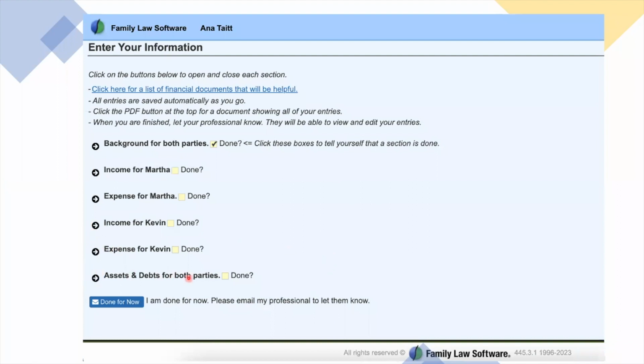Last are assets and debts. Again, because Family Law Software is a two-party system, we just assume everything is marital until you as the professional tell us otherwise. And so we allow the clients to enter assets and liabilities as well.